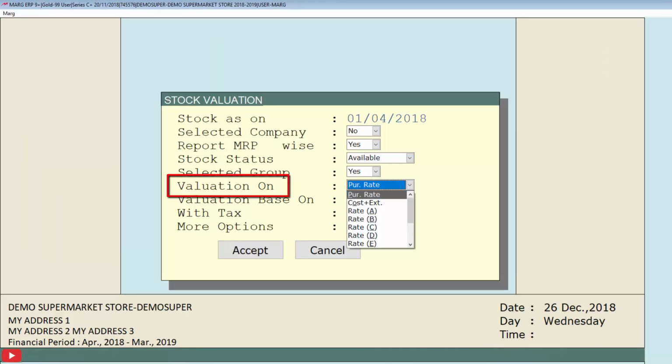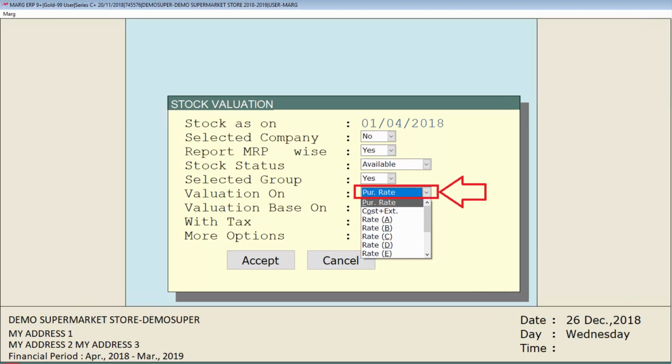Next, in valuation on, we can view that all the rates are available. We can select the rate as per our own requirement to evaluate the stock. Suppose we want to evaluate the stock on purchase rate, so we will select purchase rate from this drop down.